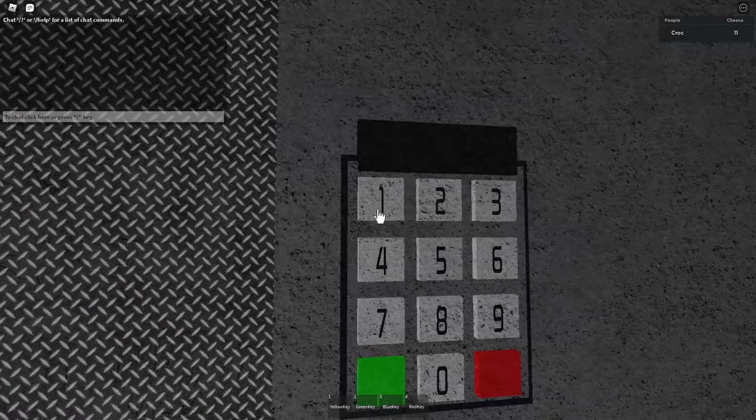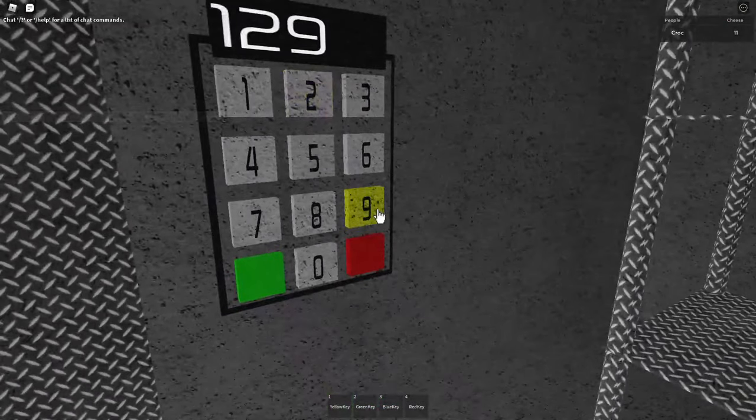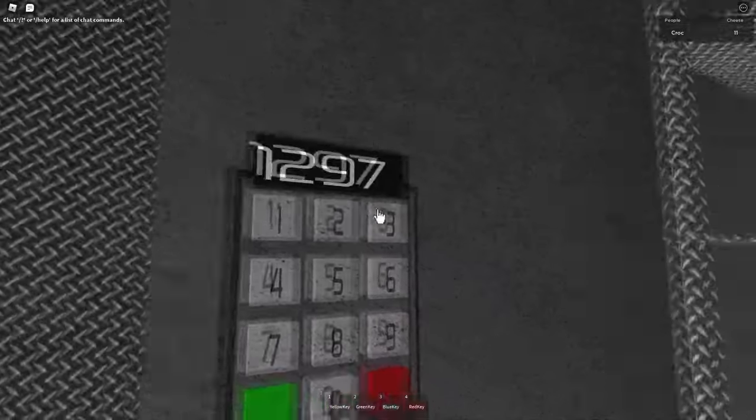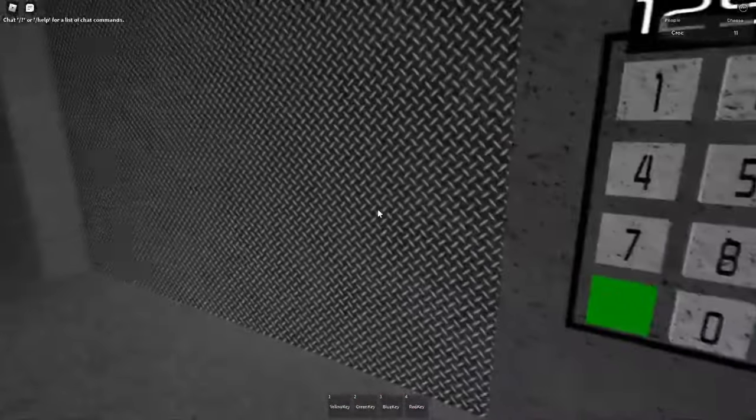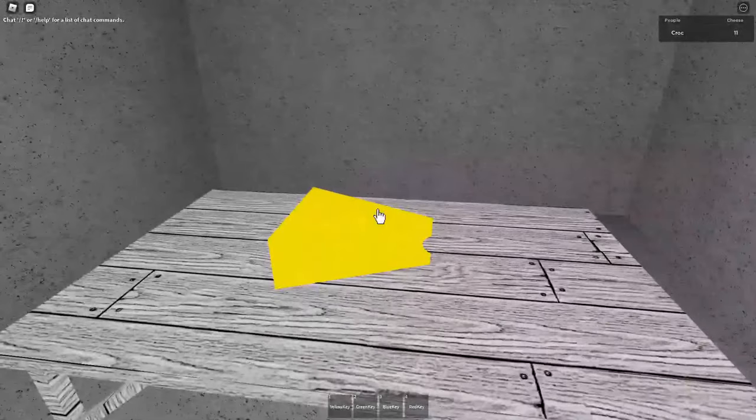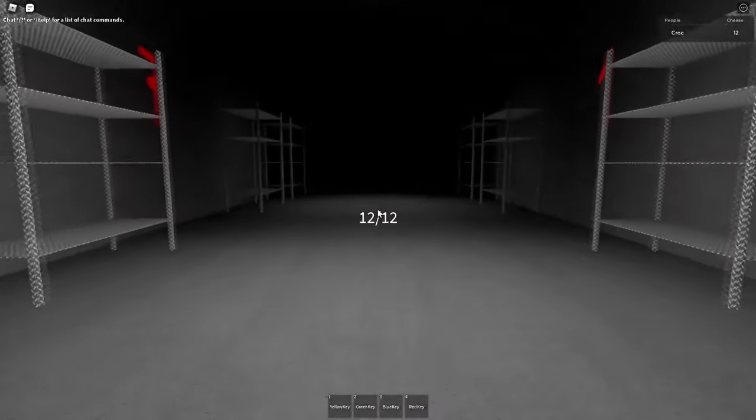So the code is 129734. And now you can go through here, grab the final cheese, and something spooky is gonna happen.